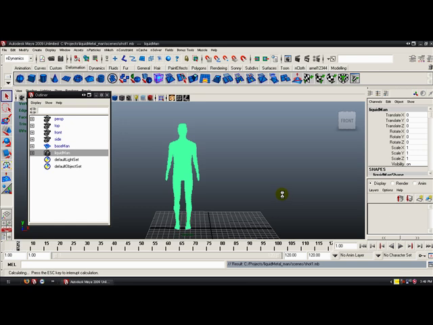So now it's going through and simulating every frame. This may take a while depending on your system. It takes about 15 to 20 minutes on mine. So I'm just going to pause the video and come back when it's finished simulating.